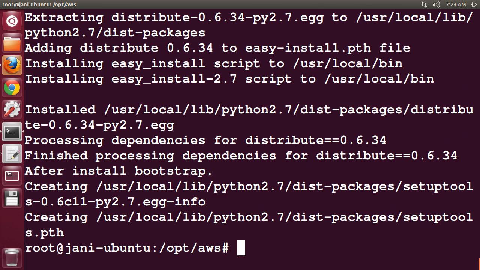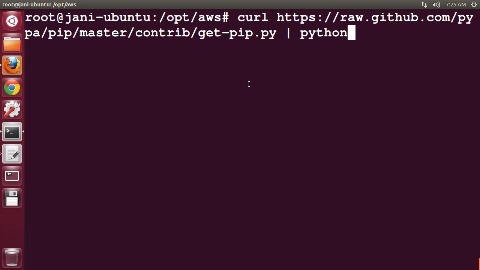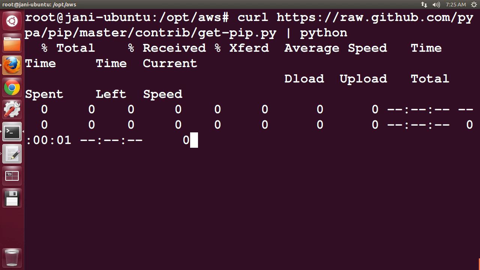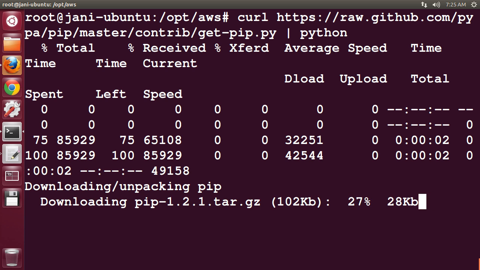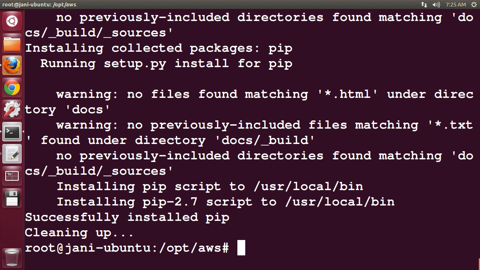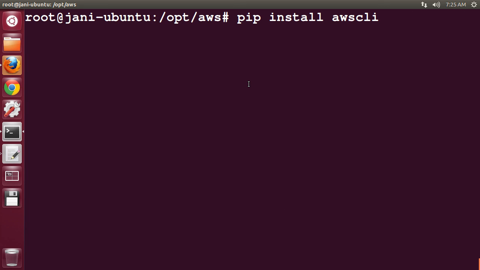So once this is installed, we'll go ahead and install another tool which is called PIP, which is the Python package installer. Since the AWS tools are primarily based on Python, we need to install PIP. So once this is ready, we can actually download the latest set of tools. For that, we'll use pip install awscli.